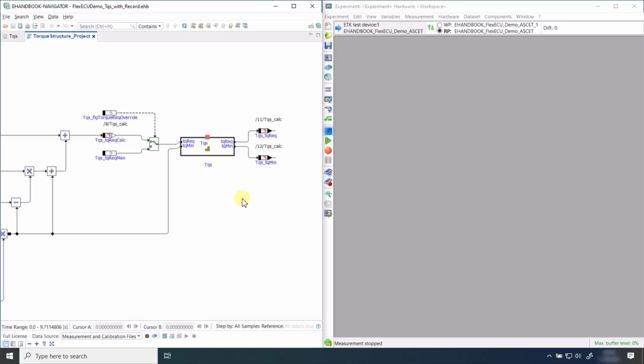So far, it was not possible to associate measurement and calibration data with records or the elements in eHandbook Navigator. The reason is that a single block in an interactive model could only be associated with a single measurement or calibration label. Records with multiple elements are represented through their individual elements in the A2L file. It is thus required to associate multiple labels with the single block that represents the record.